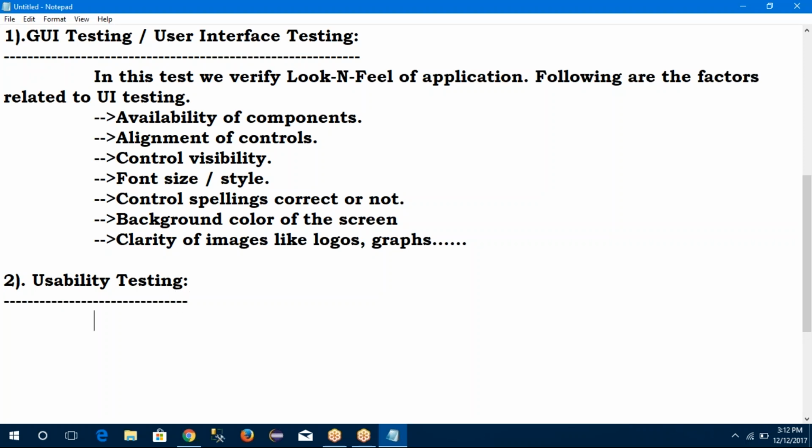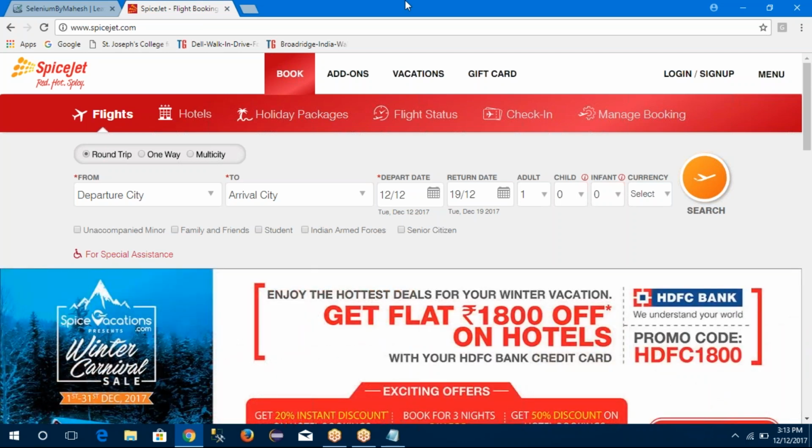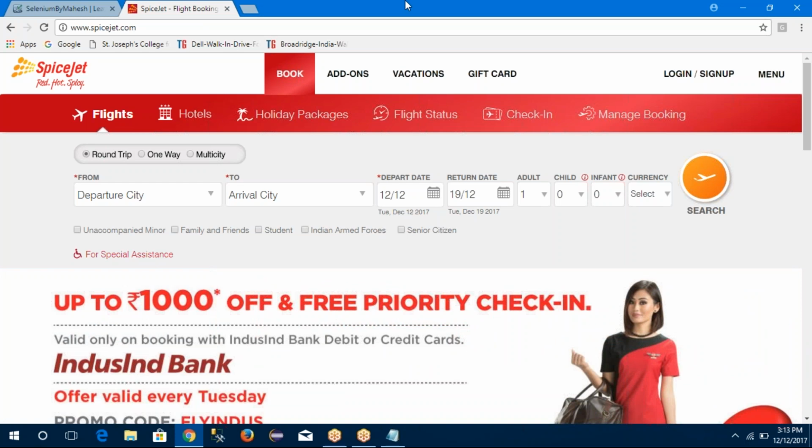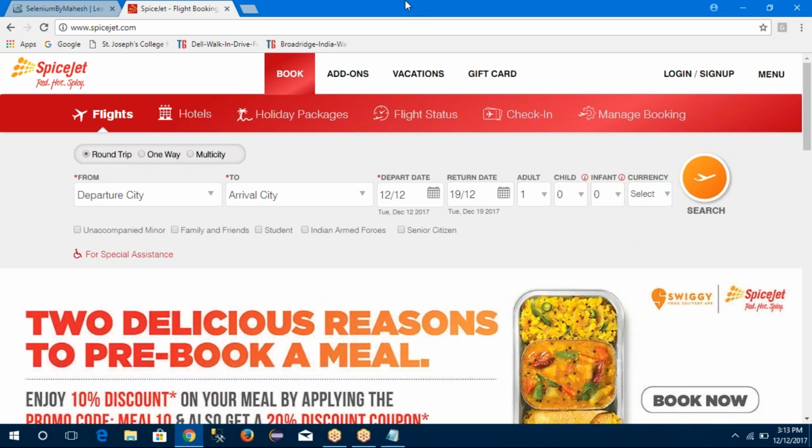Usability means ease of use. Suppose an application is giving proper guidance. As we already discussed in the SpiceJet application, if the user performs any invalid operation, there should be an error message. That is called error handling coverage. But in usability, we check whether error messages are meaningful or not. If an error message is displaying but it is not understandable, there is no use of that message. So whether an error message is displaying or not is called error handling coverage. Whether error messages are meaningful or not comes under usability.